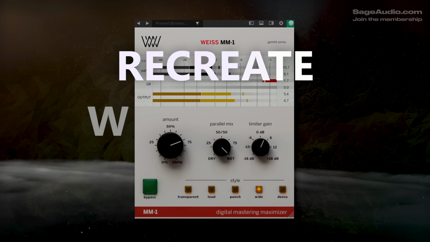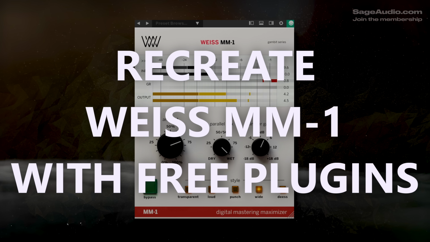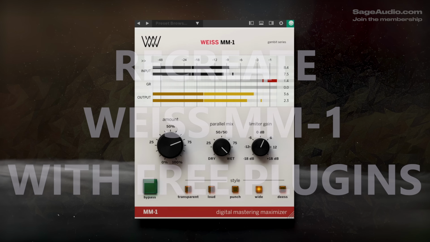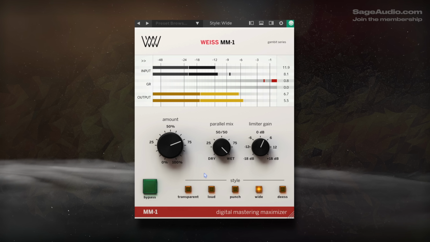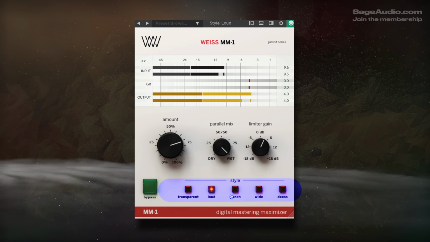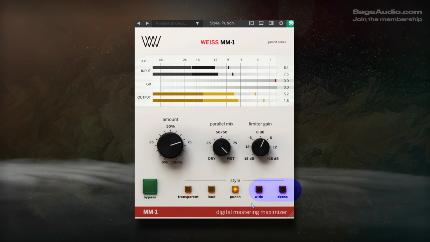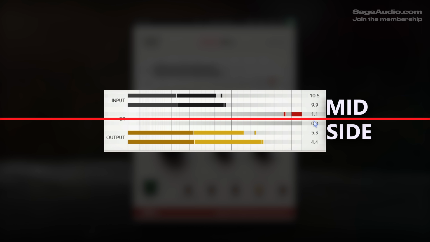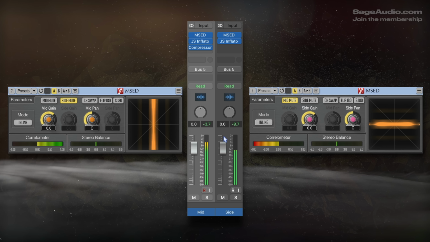Last up, let's recreate the wide function of the Weiss MM1. So I picked the wide function since it's the most complex of the algorithms. Everything else is just maximization with some compression that varies in amplitude and the knee respectively. The wide function separates the signal into mid and side channels, causing dynamic expansion whenever the mid image is attenuated. Doing this with free plugins is pretty straightforward.